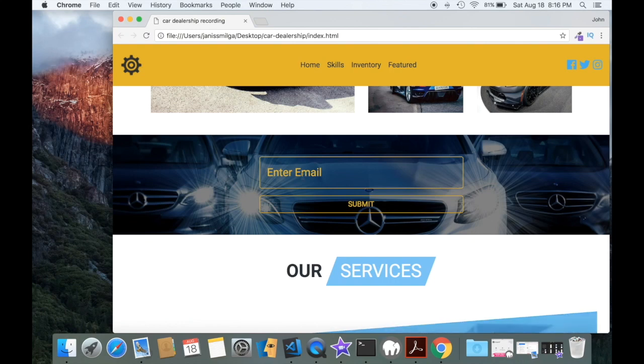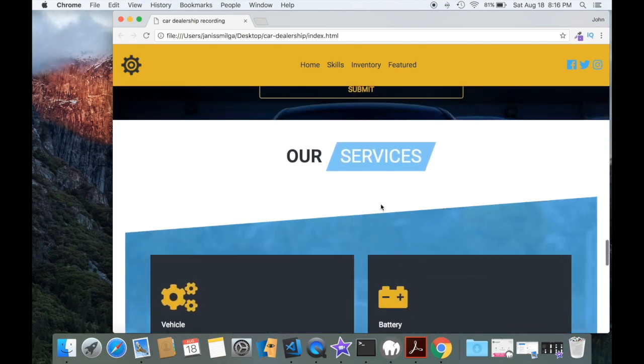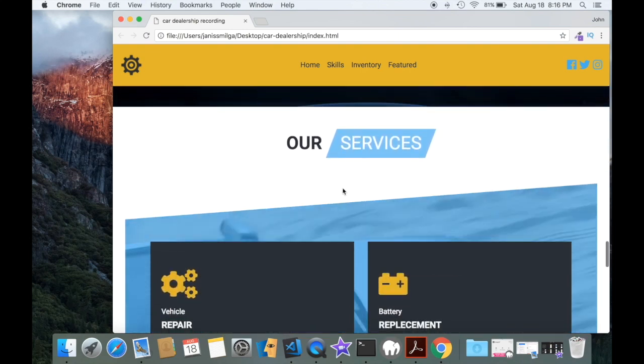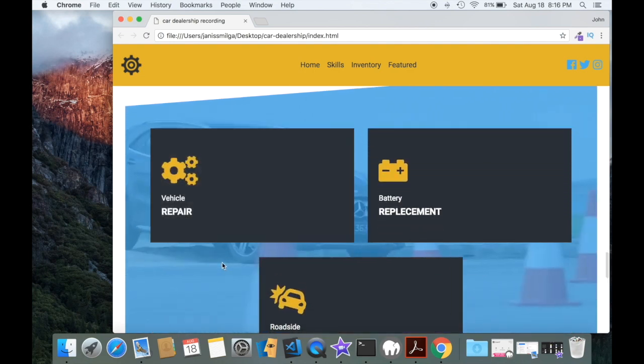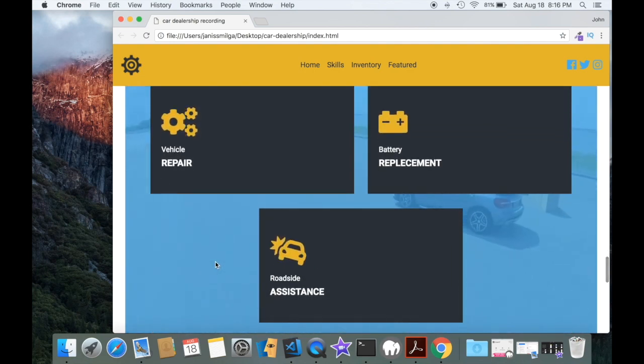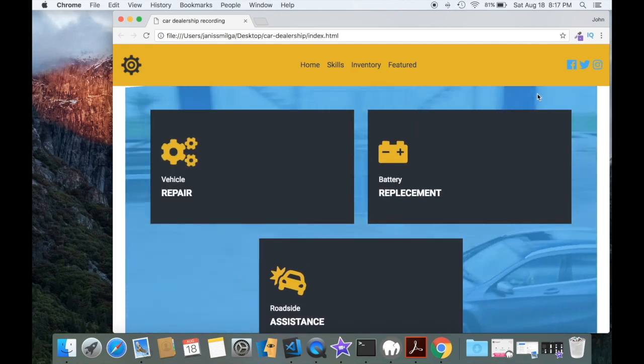Now after a gallery section, we're going to have a contact section. We're going to create a form, and this is going to be a submit button. Now after a contact section, we're going to have our services section, where we're going to have a background video. Now the video is going to be playing in the background, and also the video is going to have a blue overlay on top of it.